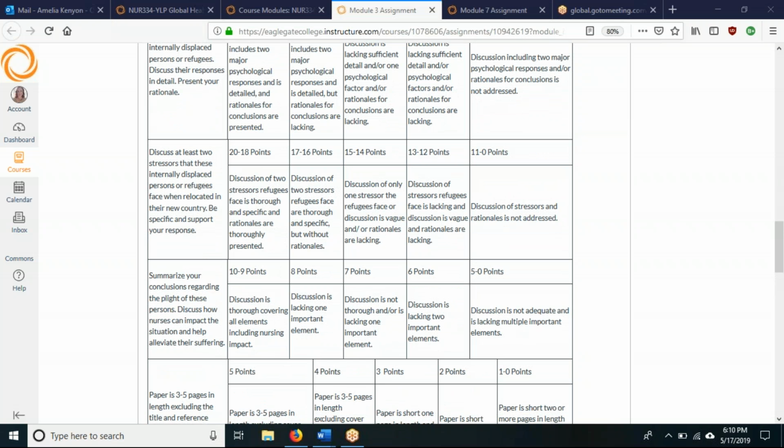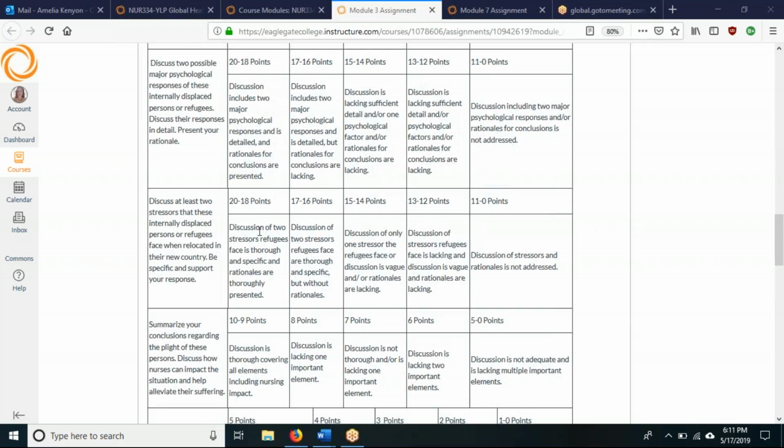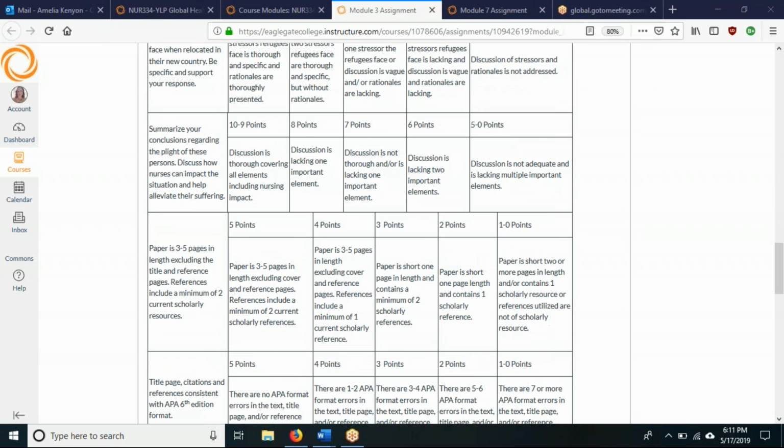You'll want to discuss at least two stressors that the internally displaced people or refugees face when they've relocated in their new country. Remember, maybe some of these folks who were affected in the fire have had to move across country and they're in a whole new community and a whole new environment. Think about how that is going to affect them and the type of stresses that they might face. And then finally, summarize your conclusions and discuss how nurses can impact and help alleviate their suffering. So just provide a nice summary, go into quite a bit of detail, summarize that information, and make sure that it's thorough and complete as well.